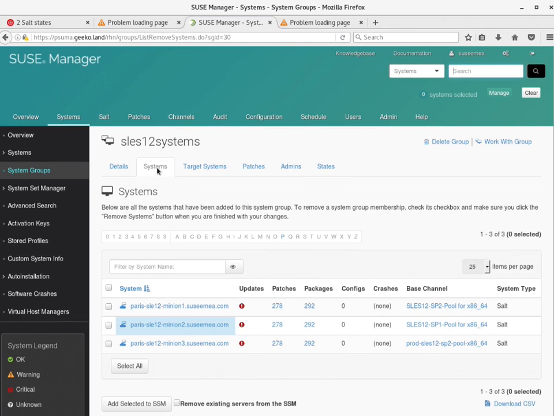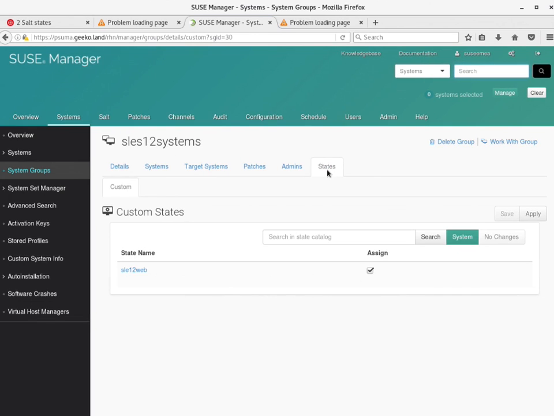I can see the systems that are registered with me, and I have 3 of them. They're all /12, but you can see this one is /12 SP2, this one is /12 SP1. So I have different systems that are each assigned here. Now I'm going to go to states, and this shows the custom states that are associated with this group. I have the same state catalog available to me system-wide.